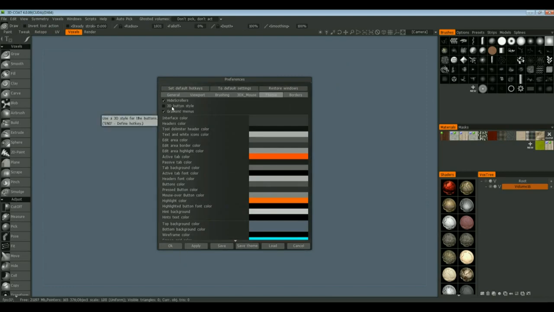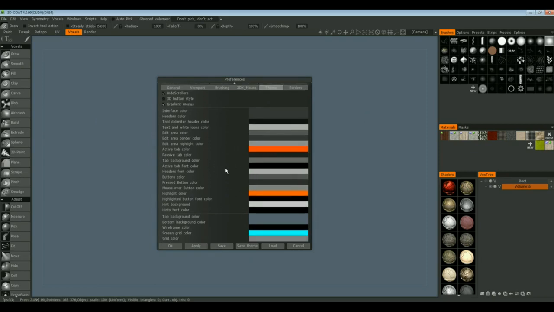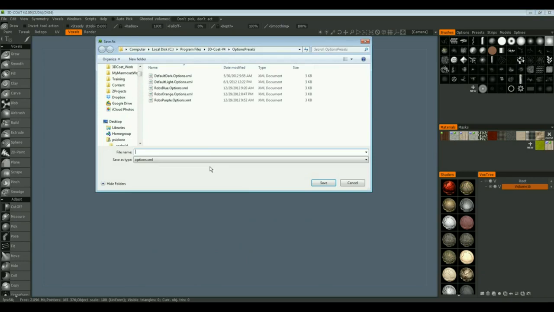And 3D button styles, so you can have 3D style buttons if you want, which I don't generally see much of a change, so I don't worry too much about it. And then you can change different interface colors here as well. So you can tweak those to your liking. And then once you're done, you can hit Save Theme and save them as an XML file.